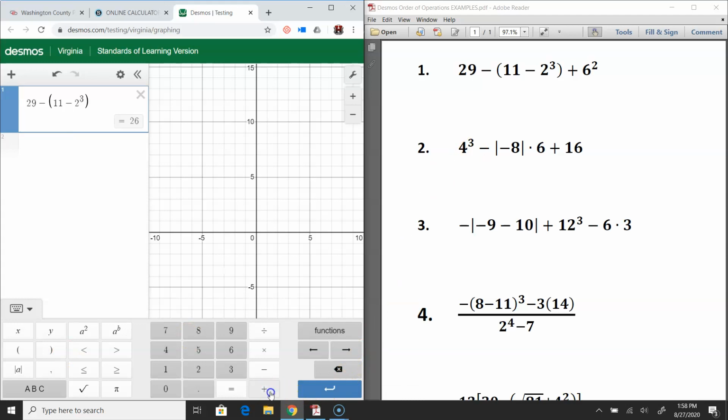So next I want plus, and then I want 6 to the second power. So I press the 6, and you'll notice over here that your Desmos has a to the second power. So a to the second does the squaring, and then a to the b power is for all of those other exponents.